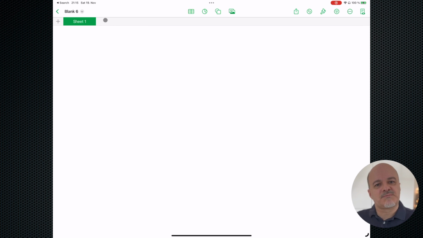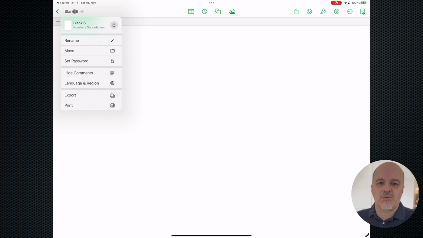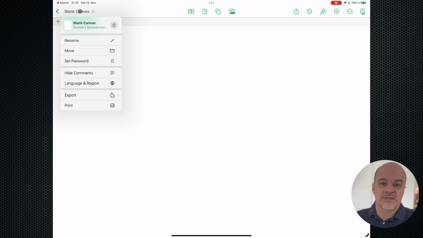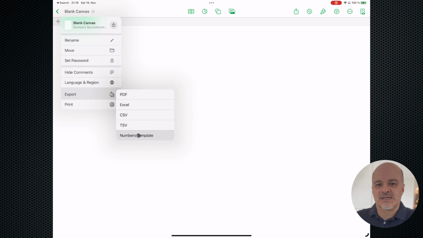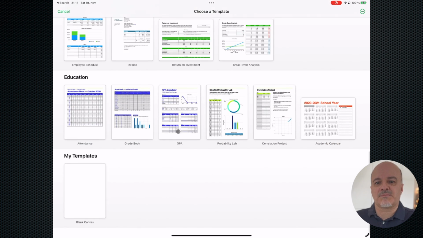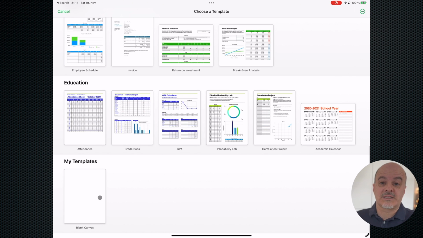If you want to save this blank canvas, click on the down arrow next to the file name in the top left. There select Rename and give it a new name. I call it Blank Canvas. Then from the same menu, select Export and then Numbers template. Select Add to Template Chooser, and from now on you will find it under My Templates at the bottom of the template chooser. Or if you selected it recently, it will be at the top under Recents.